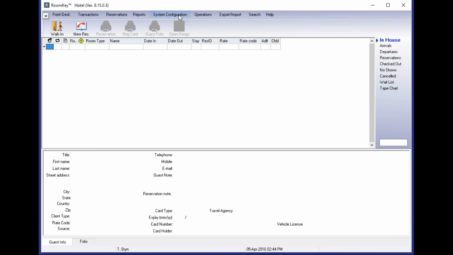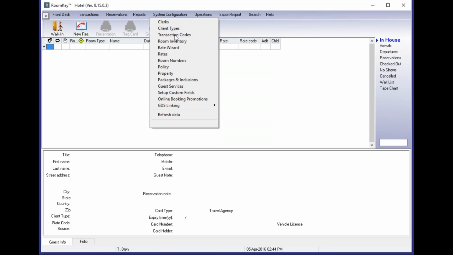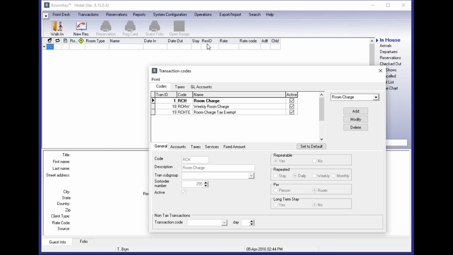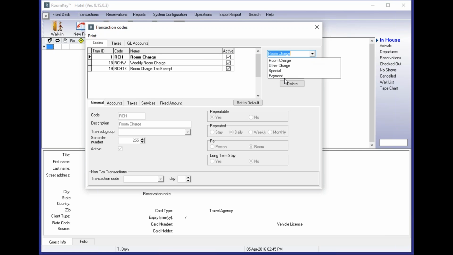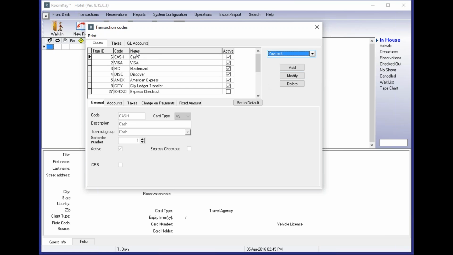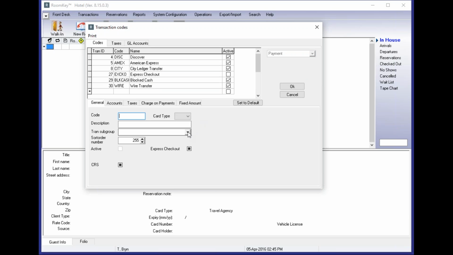Now, which transaction codes does this apply to? If I go into System Configuration, Transaction Codes, I'm going to go into my payment area. Now, under Payments, if I click on Add, there's a transaction subgroup called Cash. So I was going to make it that this permission would automatically apply to the cash trend subgroup.